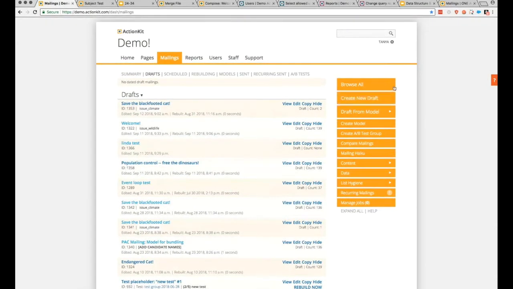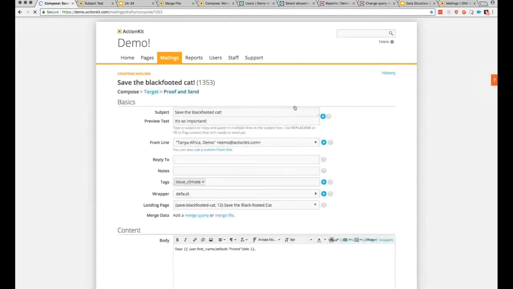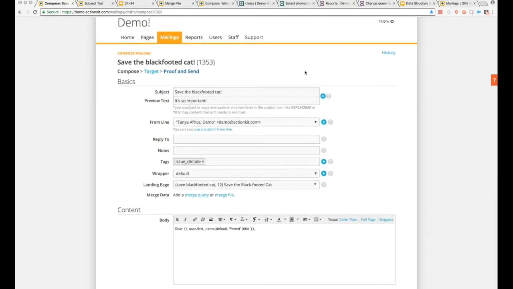So to start my new mailing, I'm either going to create a new draft, or I'm going to, in this case, edit an existing one. And what I'm going to do first is just walk you through creating a basic mailing. Then I will first walk through the basic mailing, and then we'll come back and get into a little more detail about some of the more advanced customizations you can do. So this is my draft, and we walk you through the steps.